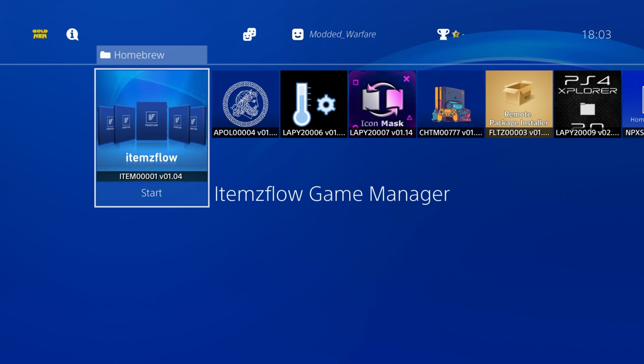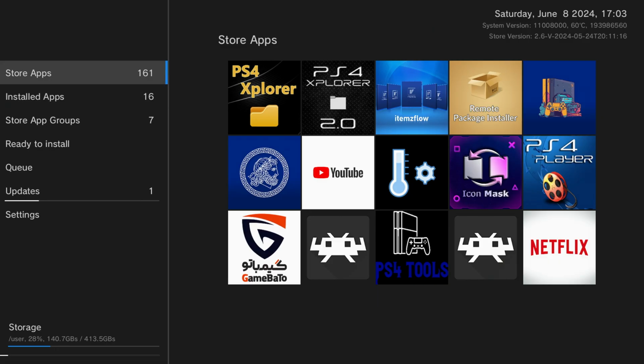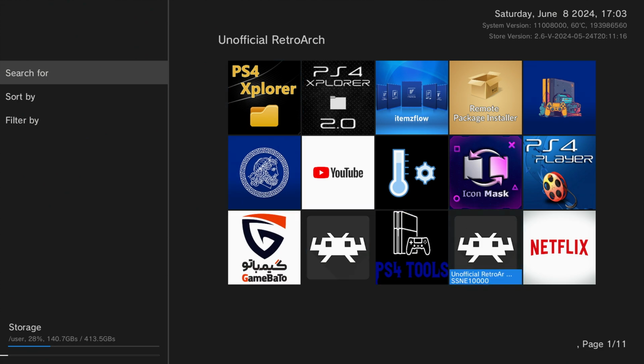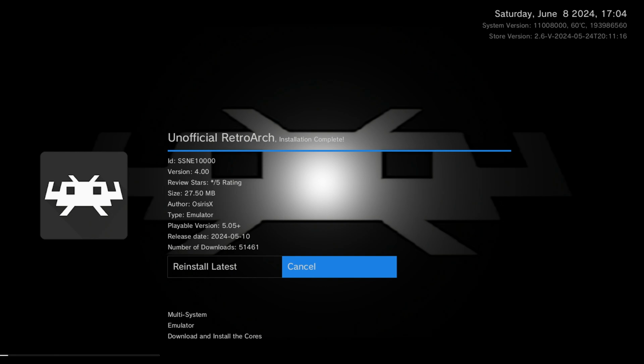So first thing we're going to do, make sure you're running the jailbreak first of all, and we're going to go and run the Homebrew Store because we can download RetroArch directly from the Homebrew Store itself. So from here, we can just go into the Store Apps section and we have the RetroArch Core Installer and the RetroArch app itself. So we're going to download the RetroArch app. So download and install, unofficial RetroArch by OSIRIS-X, and that is now installed.